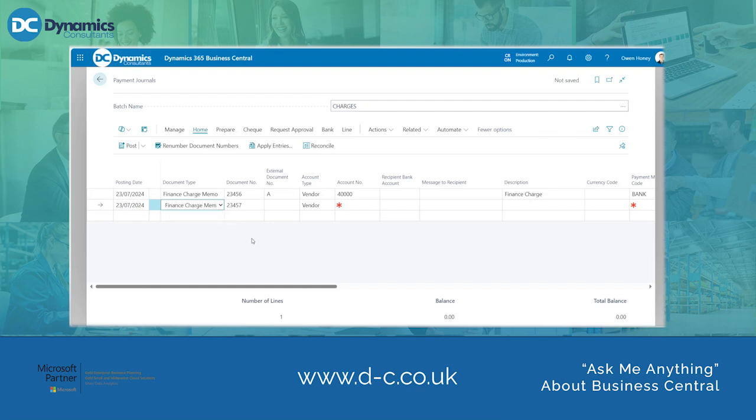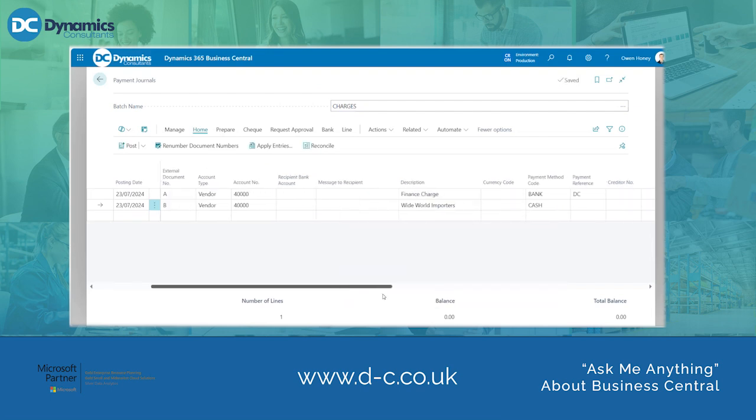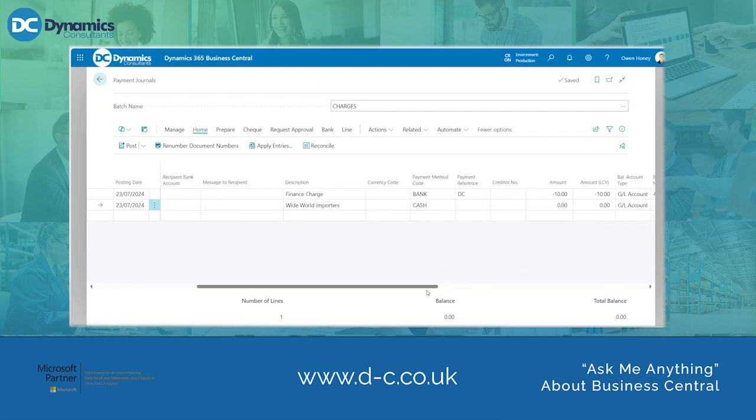We also need to fill in both the document number and external document number. The account type in this example will be vendor, and the account number will be a vendor of your choice. The description field can be amended manually. However, in this example, we will leave as is. We then need a payment method code. In this example, I use bank. The payment reference is optional.